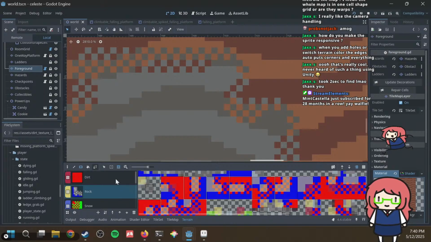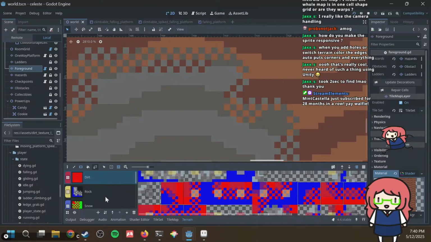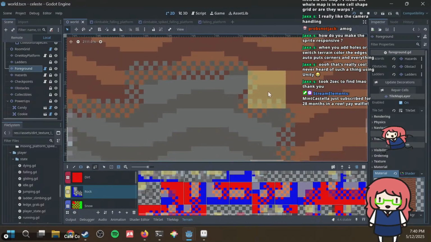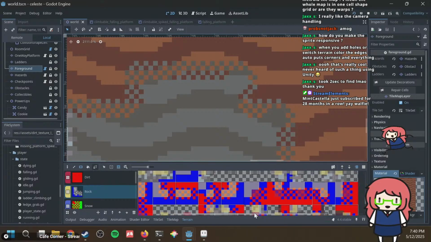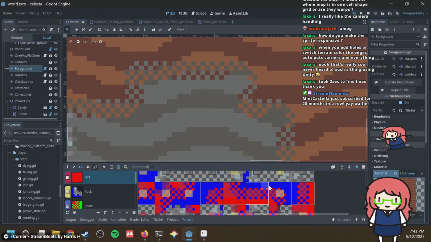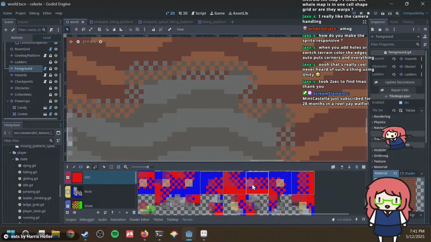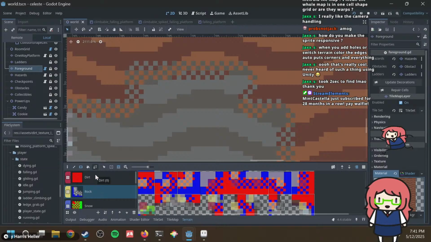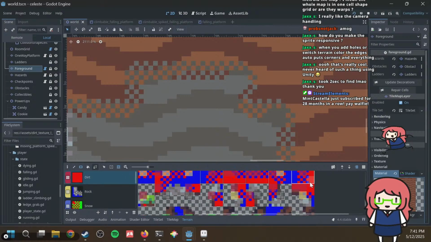Oh, wait, is this wrong? No, this is fine. So the one that looks wrong is the top right one, which would be this one. Up here, that's rock. This is dirt. That looks fine. Why is that wrong? Why is this incorrect? We got rock here. Rock. And there's also rock. We got dirt.